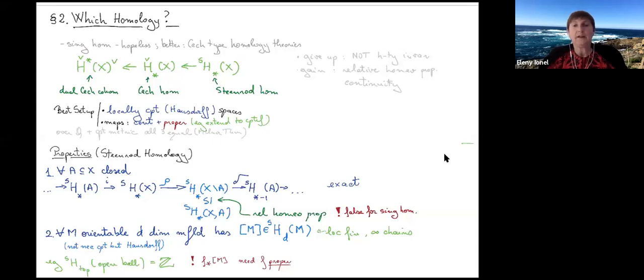is hopeless. A better thing is to use what are called Čech-like homology theories, or sometimes second type homology theories. You have to give up something, but you'll also gain something. These are not going to be homotopy invariant, but you gain two important properties. One of them is called relative homeomorphism, and the other one is called continuity, which I'll present shortly.